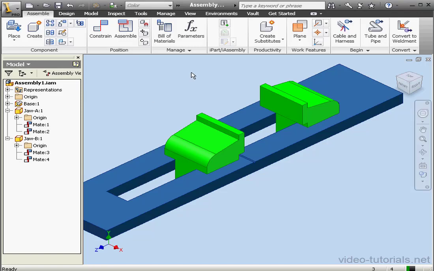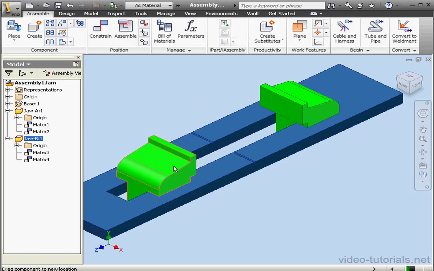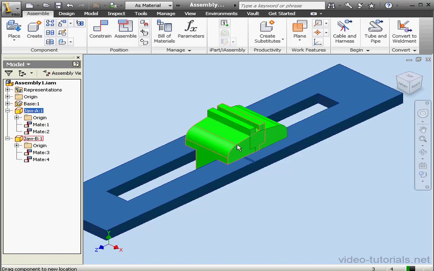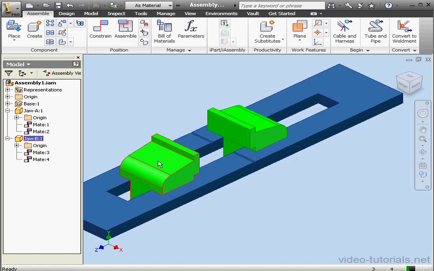Welcome to our lesson about collision detection. In my graphic area, I've got a base in blue and two jaws in green. The jaws move freely along the base. The mate is applied between the jaw and the base.